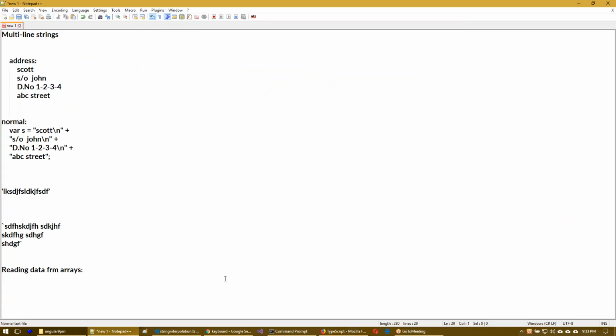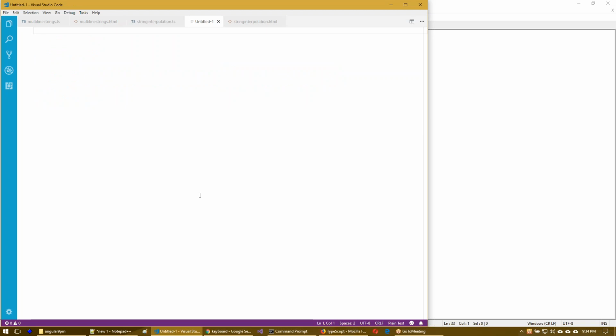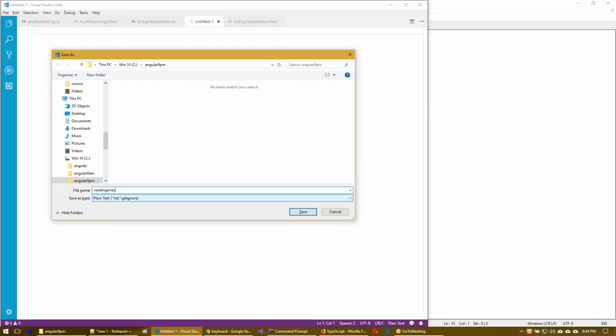Clear. So to read the data from arrays, there are several ways. One way is that we can use the for loop. Second way, we can use the for each loop. Third, the for of loop, and fourth, the for in loop. These are the four ways of reading the data from an array. Okay, let's understand them one by one. First, the for loop we are trying to learn. Reading array.ts.